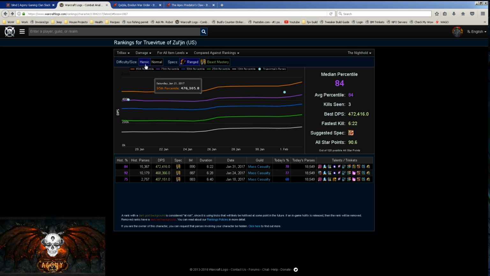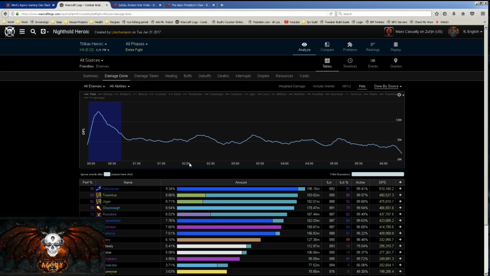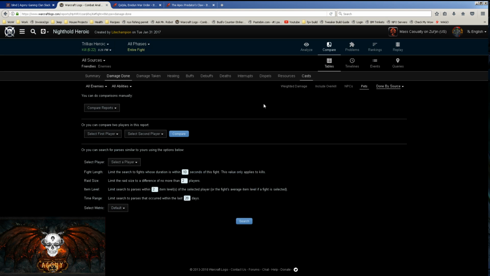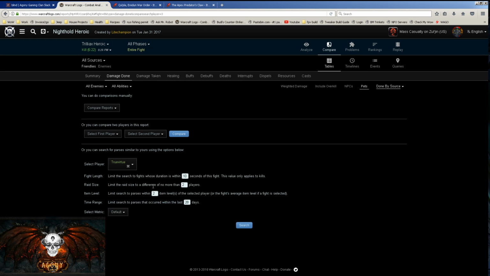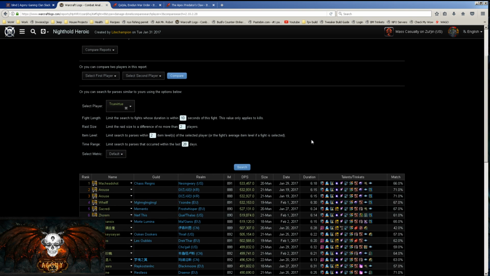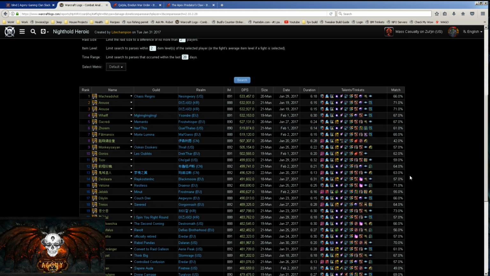Another very useful thing, if you're getting beat, let's say you're parsing in the very low numbers, and you do have legendaries, what you can do is, we'll just do a compare. So I'm going to compare myself on this Trilliax heroic kill to a few individuals here.